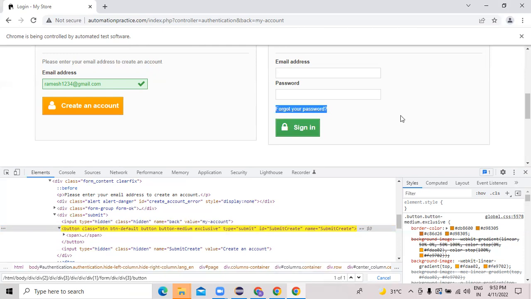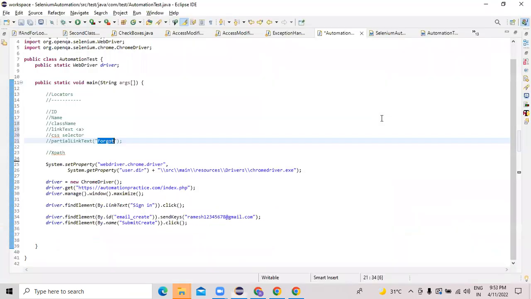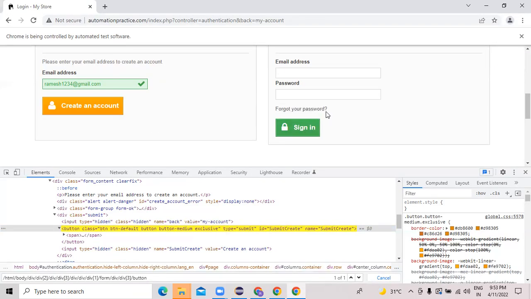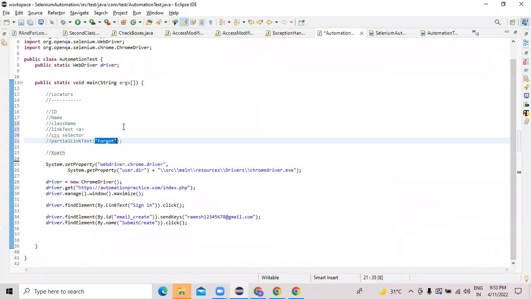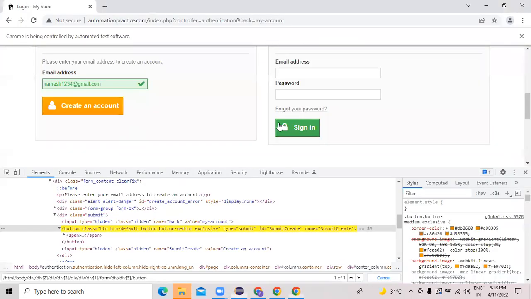Sometimes we'll have a link which has long text. In those cases, instead of mentioning link text with the entire text, we'll use partial link text and use that partial value. Link text and partial link text are the same. Whenever you have an anchor tag, you'll use that. With partial link text, you don't need to give the entire text, just give some text of that link, and it will find the link.